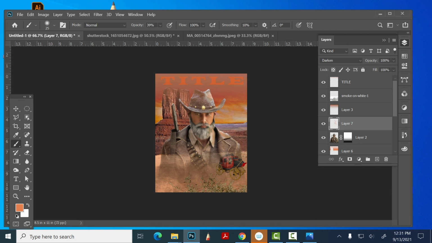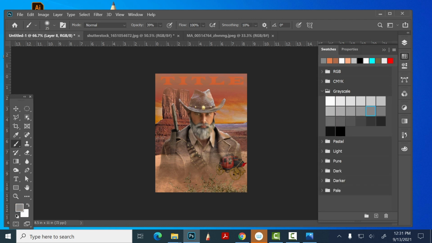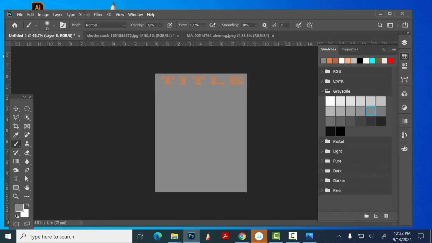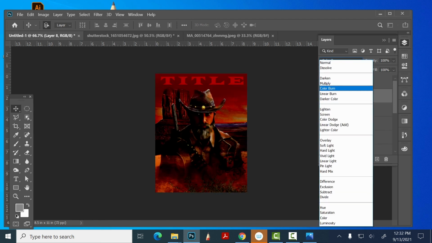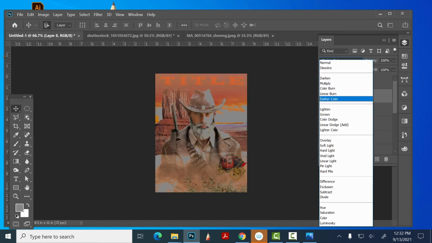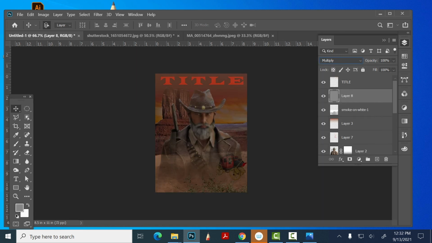I'm going to put a layer over everything. I'm going to go, and I'm going to make it gray. So I'm going to go edit, fill, foreground color, there it is. Then I'm going to try and go see what it looks like if I do a multiply. Let's try a couple different things here. Let's say it's just that for now.